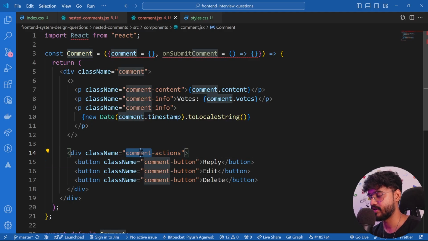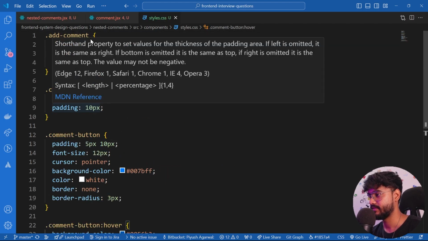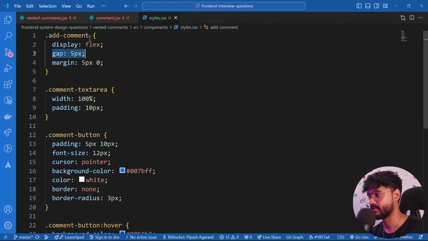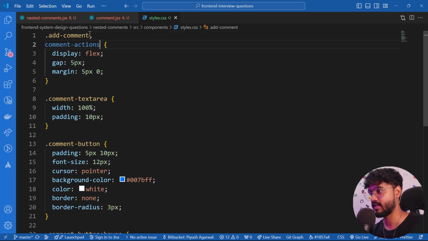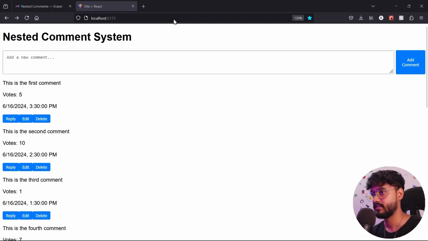Let's just take this comment actions actually, and inside of our styles.css we have this add comment here, right, with gap and everything. I'll just say comma and add the comment actions dot comment actions. Let's see.